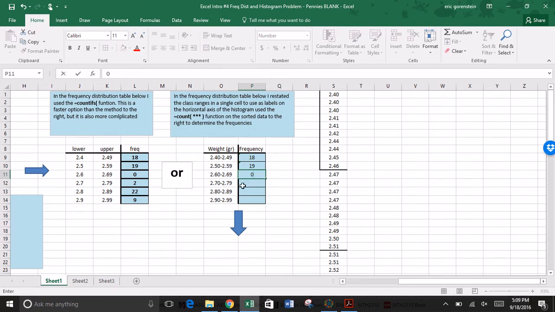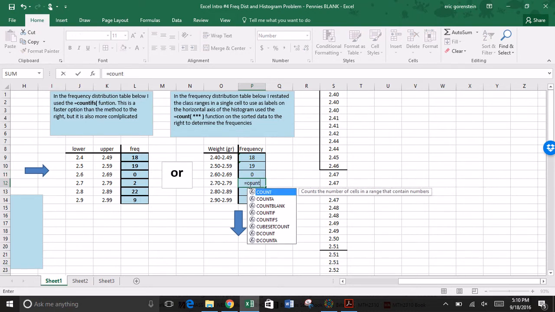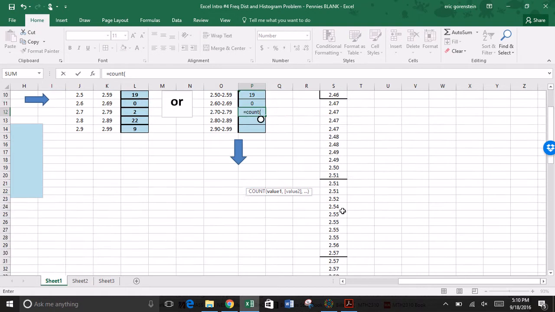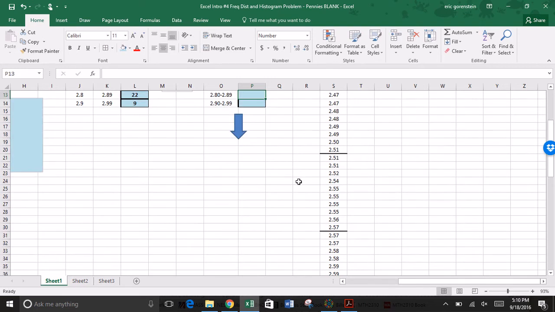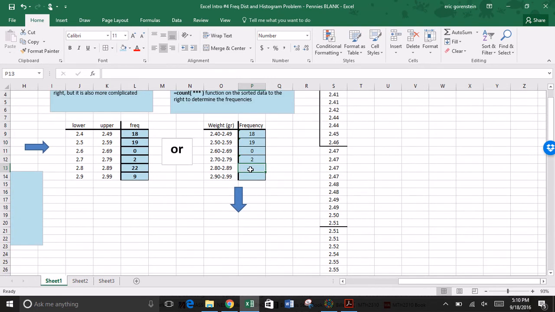And then again, continuing on, the next class is 2.7 to 2.79. So I will apply the count function, and again, I'll start with the cell containing the first number, and I'll highlight up until the cell containing the last number. Obviously, you can see that there are only 2 numbers, so you don't need an Excel formula to count 2 numbers, but the point here is not whether we should be using this function. The point is just showing you how this function works. And next one, 2.8 to 2.89.